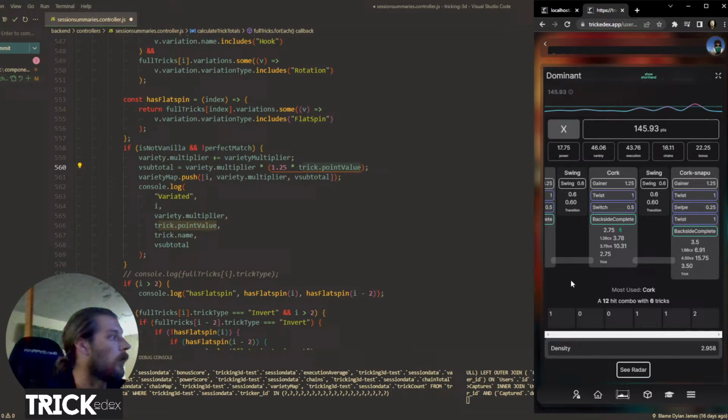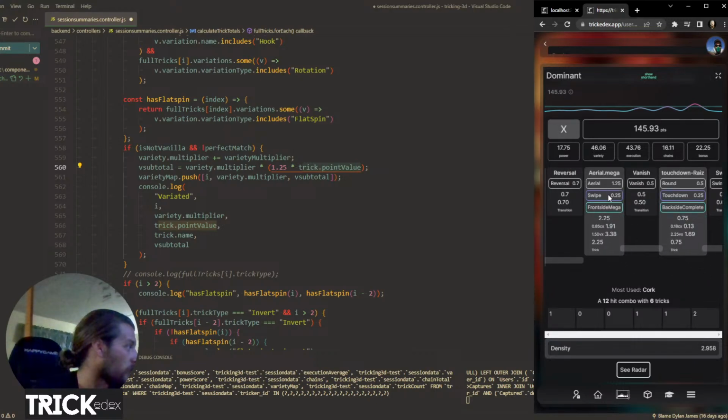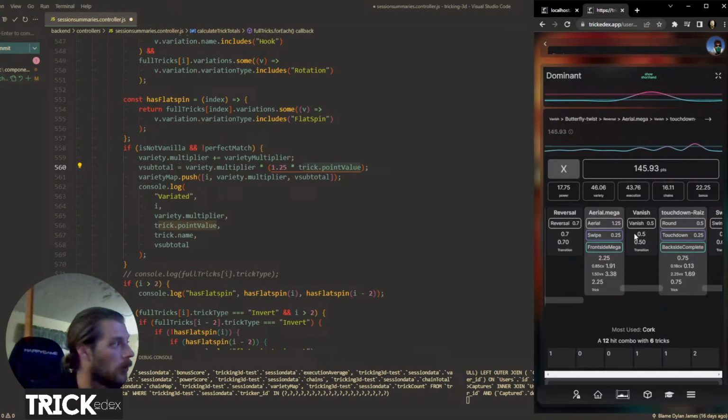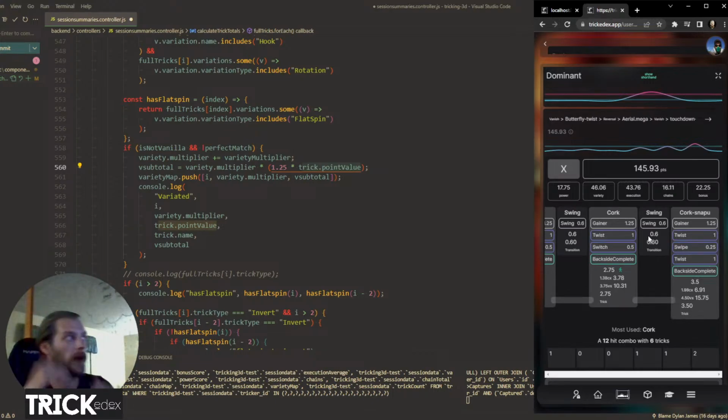Or actually, backside complete is 0, but if there was one, where's one that, yeah, so frontside mega has some hidden points that are being applied to this score. Because as you go around the transition, or around the stances, increasing rotation, that increases, obviously, rotation, so more point value, because rotation is valuable.